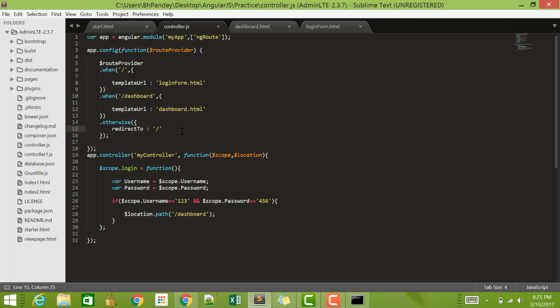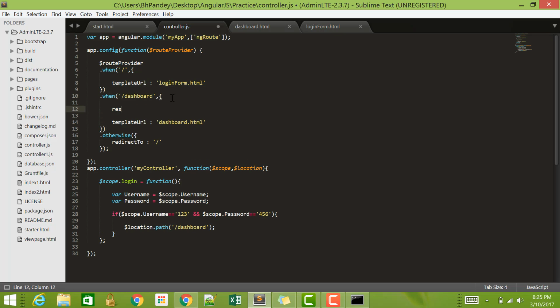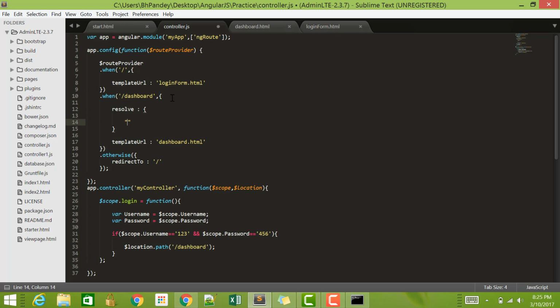In AngularJS, we have something called resolve. Before the controller is reached, we have to write resolve. So I'll add resolve, and in resolve we need to put a check. Here we can define a function where we write what should happen before navigating to this template.